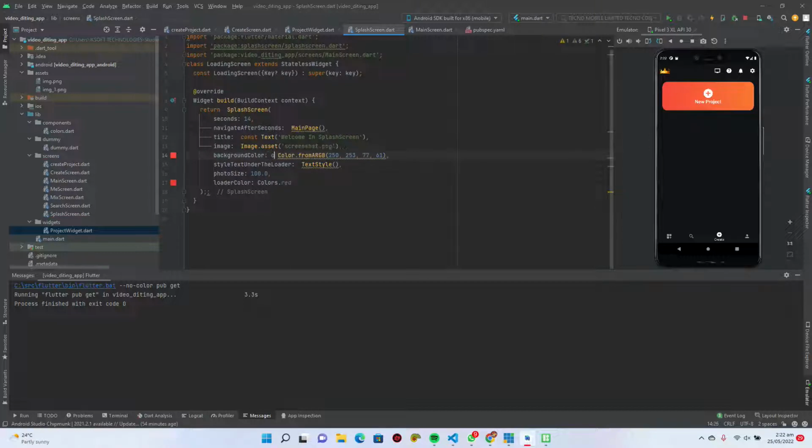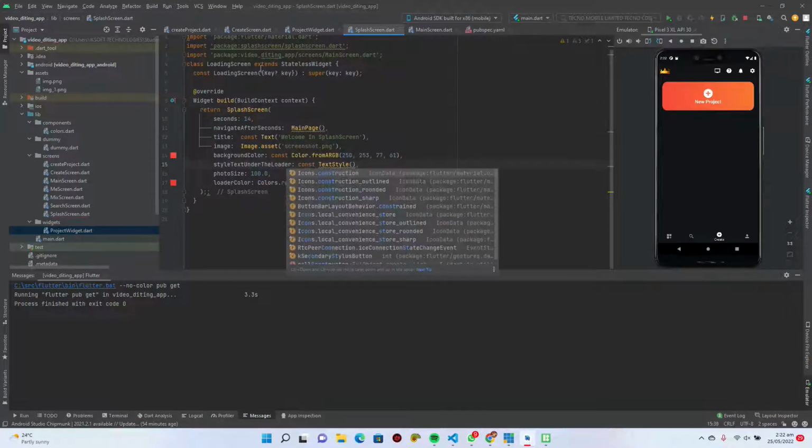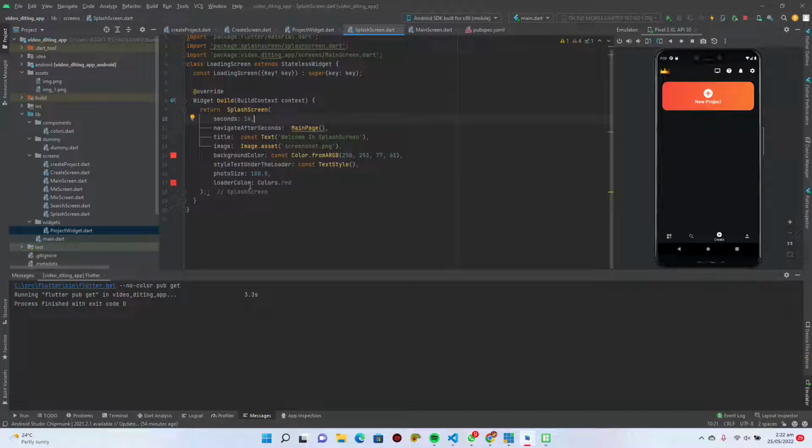Perfect. All right, so just like this, and you will be going. So I'm just gonna return that to be white. That is the loading color.